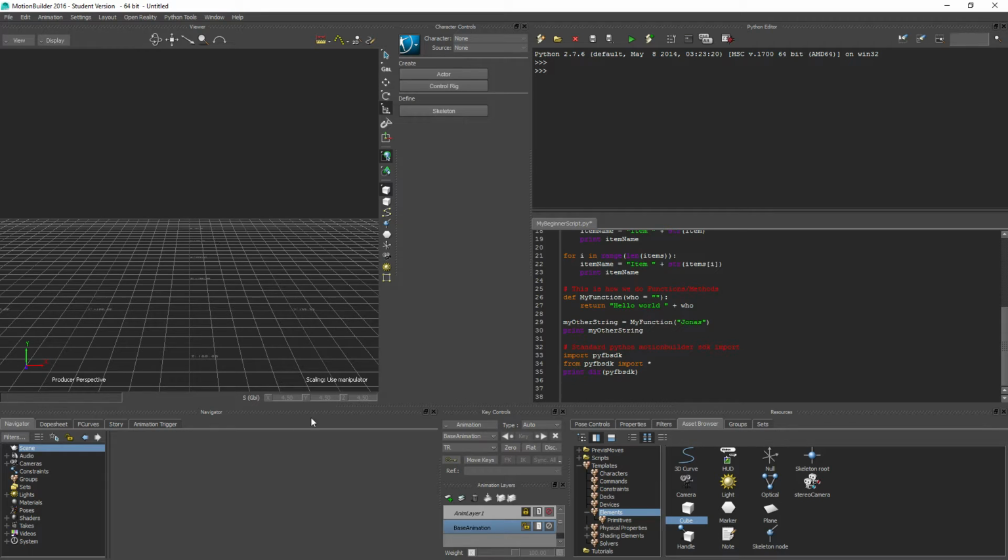So what I did was actually to take a look at what I have, for example, in the navigator. I know I have the scene here, and I know I have the key controls.